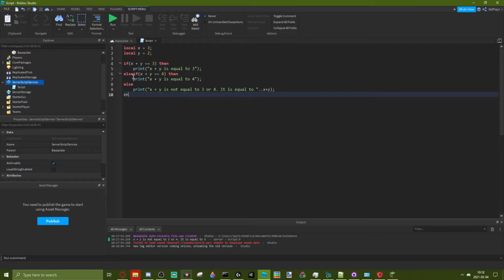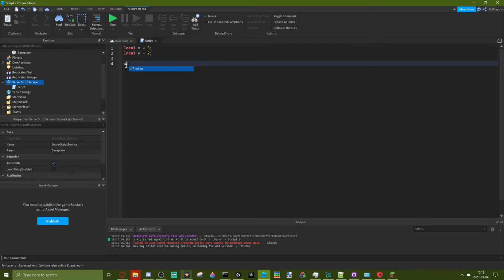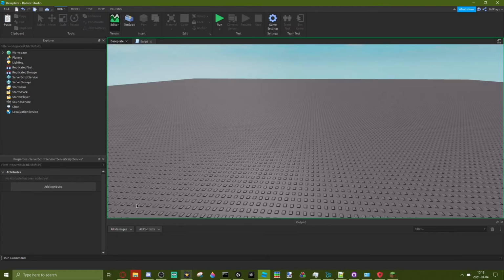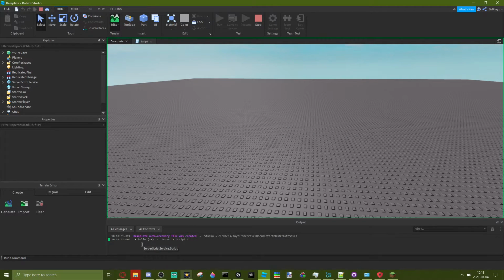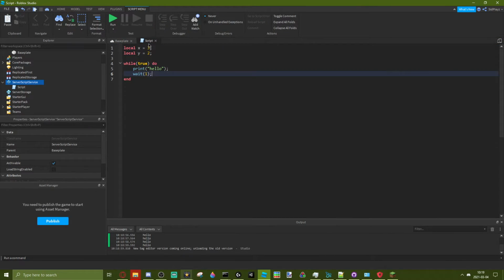Now is the while loop. So, let's do while true do, and let's do while true do print hello. And now we'll do wait, and we need to do a number in seconds, so we'll just do that. And this means all the time, so as you can see here, it prints hello every 1 second. That is what it does.